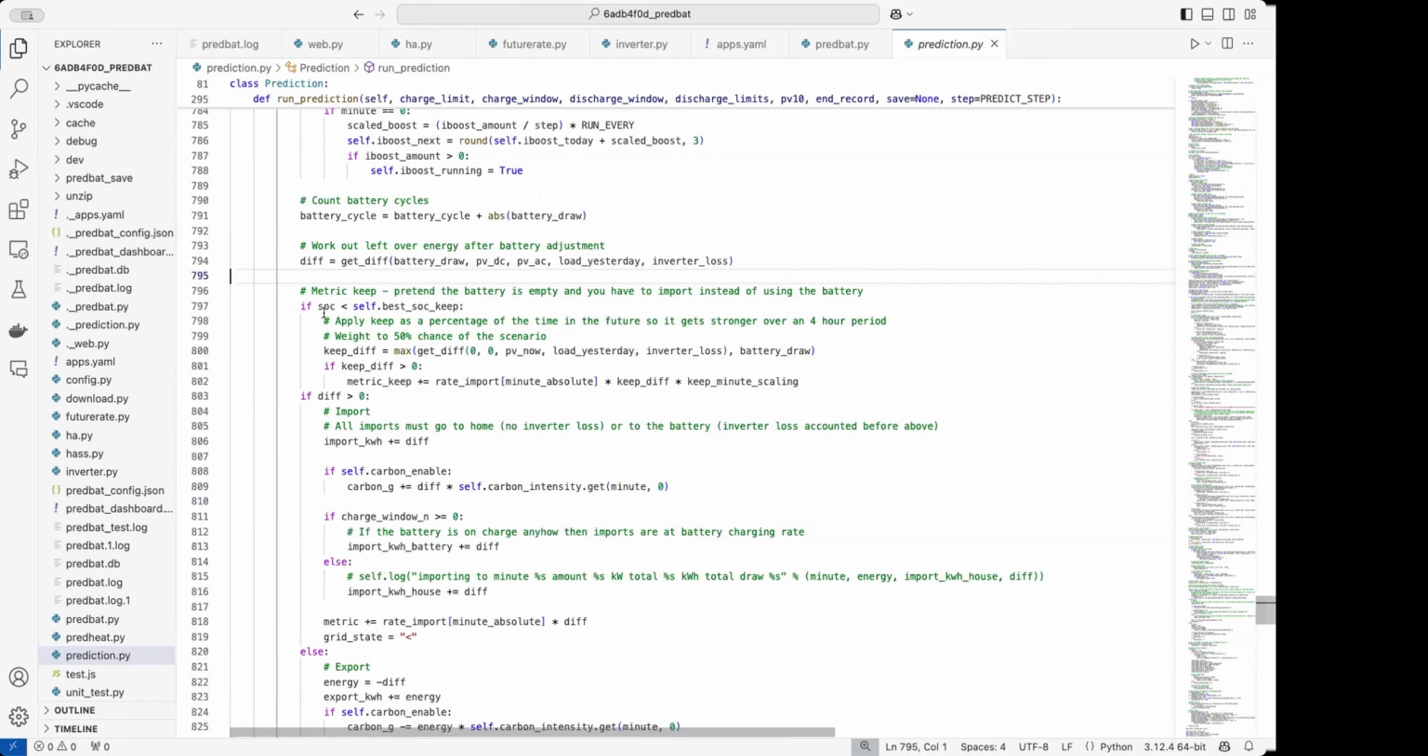Metric keep is essentially saying if the battery level falls below the required level, then we add a penalty, pretend it costs more than it really did. And the penalty depends on this keep scaling, the 4-hour rule, and also for how much it falls, how much you would have imported if the battery wasn't there. So essentially, metric keep is pretending the battery might have run out sooner and then working out how much it could have cost you as a result.